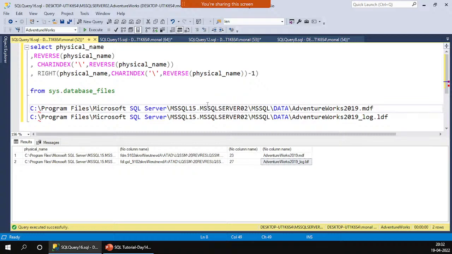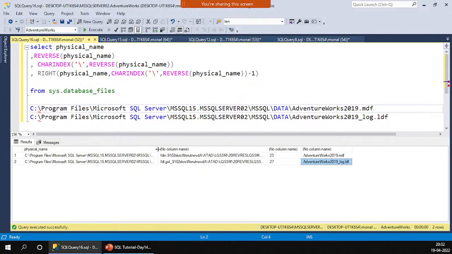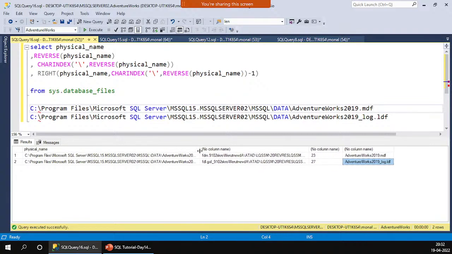There are very few cases where the reverse function will be useful. So this is the one thing where the reverse function is used. I will explain what these files are. I mean, these are database administrator tasks, but this LDF or log file is a file where all our transactions reside. Once we do a commit operation, then all data will reside in the MDF file. This is the master file, and this is the log file.